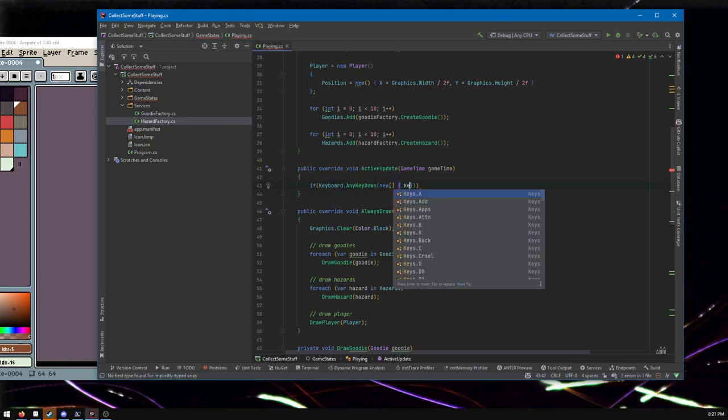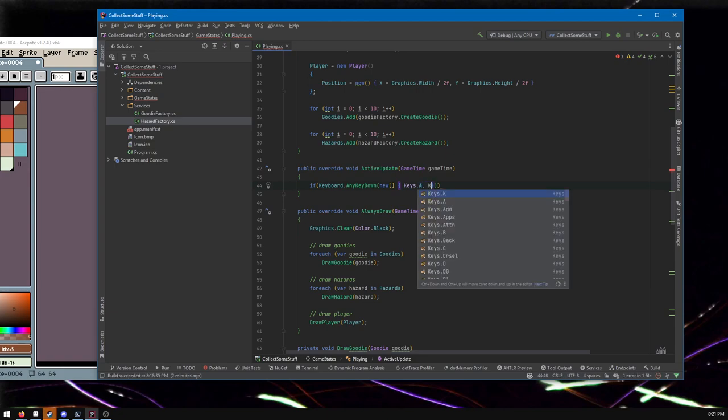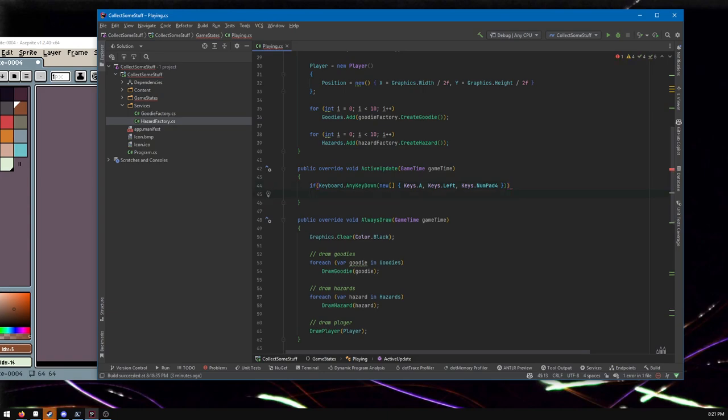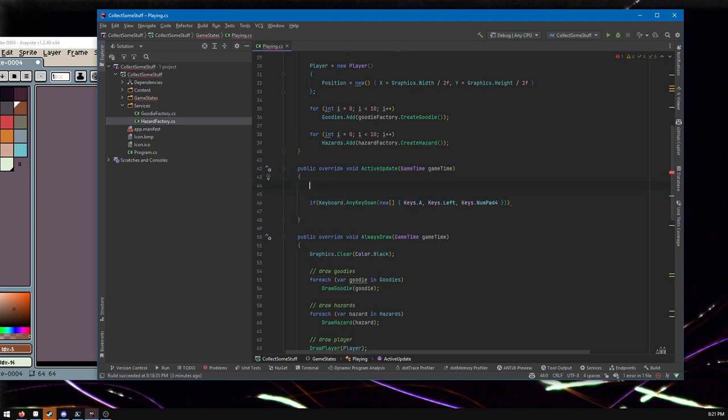So I would like to support WASD, so we'll say if you do keys. I also really like using the arrows myself, so we'll say left. And for weirdos like me who really love their numpad, I also want to allow you to press numpad 4. This is really influenced by the old DOS days when that was the normal thing to do.